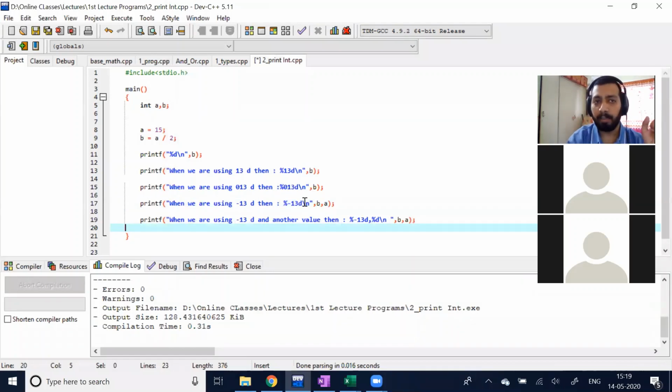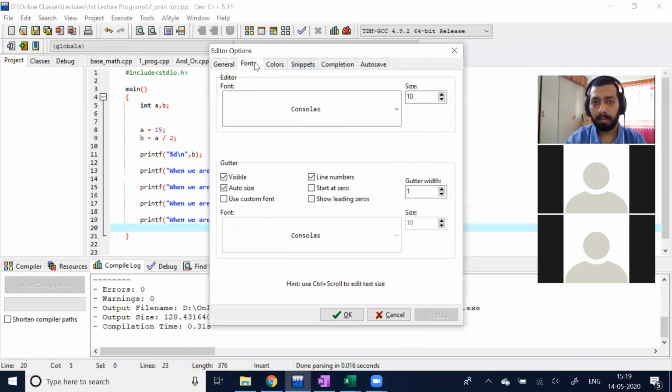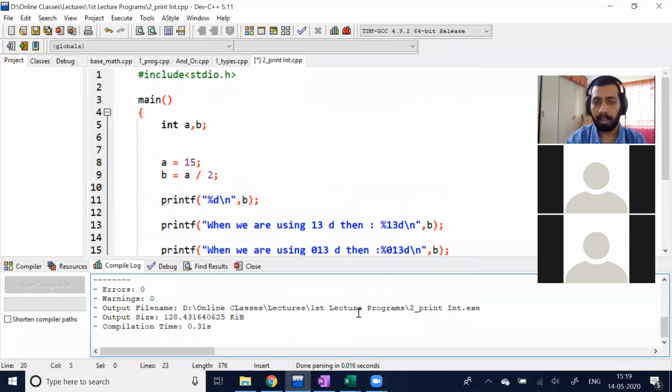The font size is fine for you, or should I increase it? Hello? Should I increase the font size? No, I think it should be visible to you.